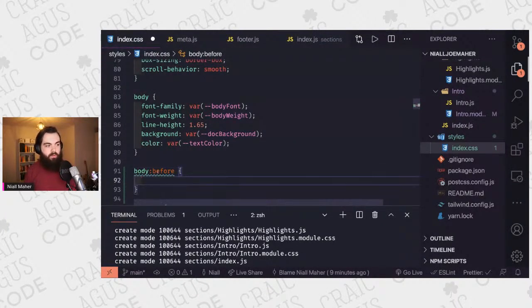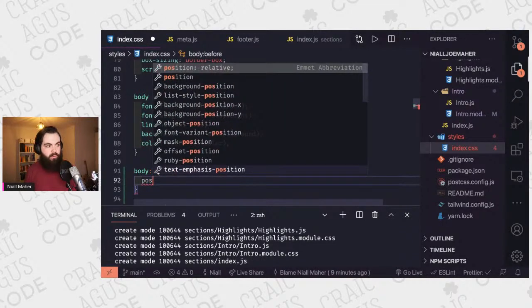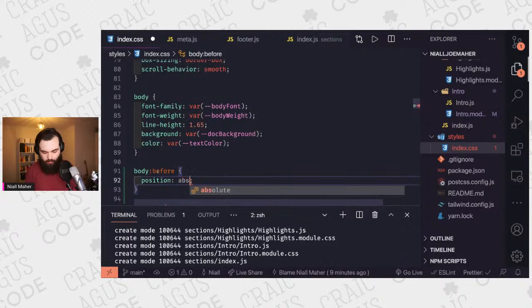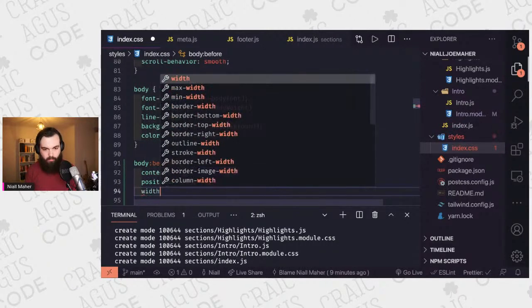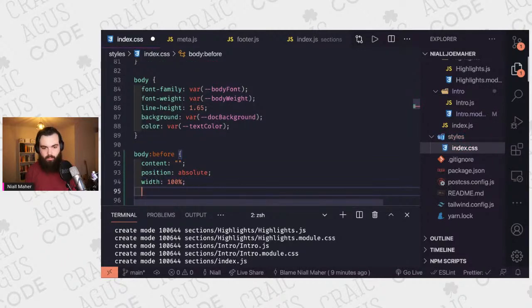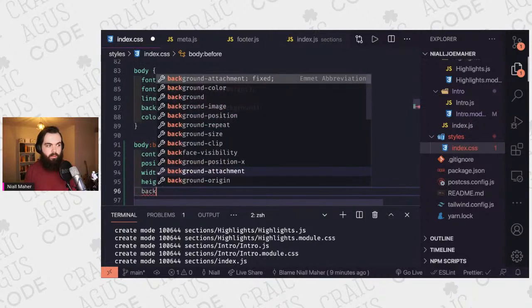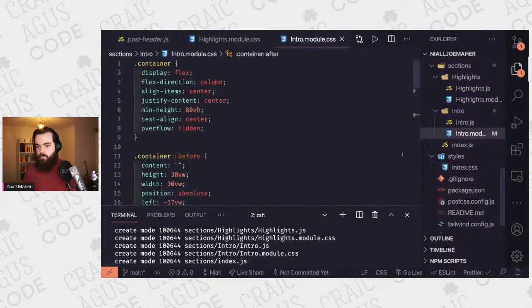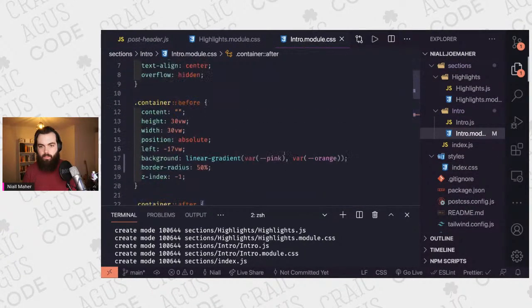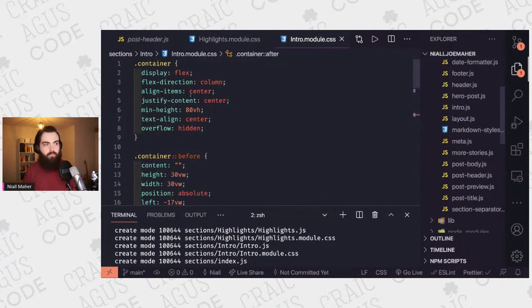Or we'll say position of absolute. I think we have to give this some content as well. Width of 100%. Height of 100%. And what is the syntax for that again? Boom, boom, boom.